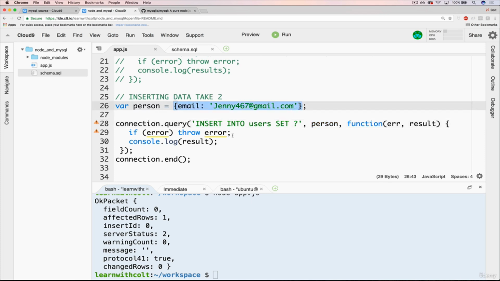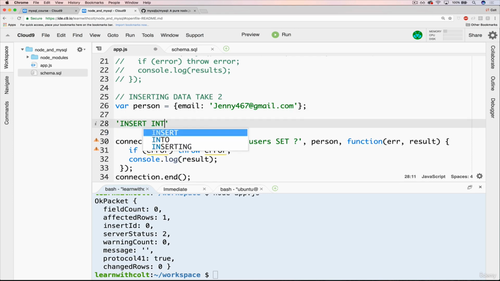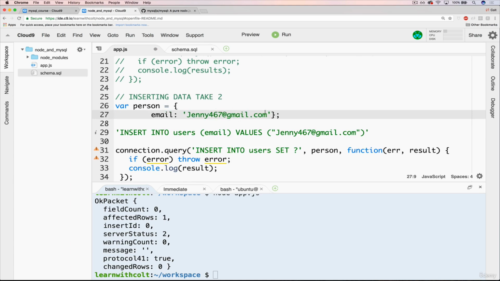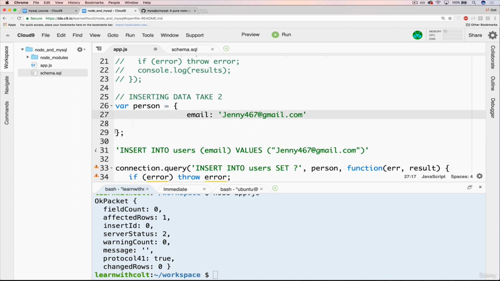And what will happen is this MySQL fancy library, this package, will basically take this object, and it will figure out, okay, there's something called email. Well, then I'm going to turn this query into insert into users email values Jenny at, or Jenny467 at gmail.com. We have a quote issue again, so I'll make those double quotes. Okay, so it will turn it into this. But if I had something like email, and let me indent this a little bit better.